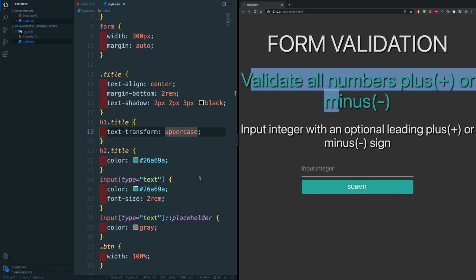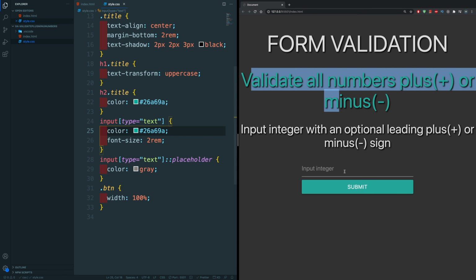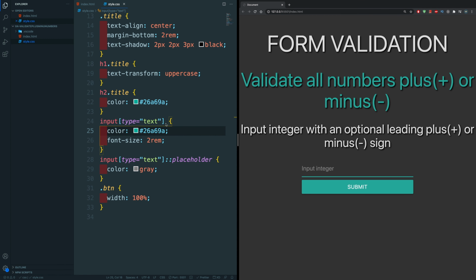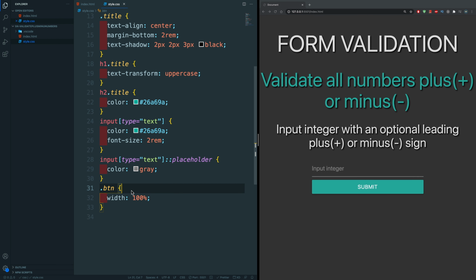And the h2 is going to have a different color. I also created a different color for the input type of text. As you can see, if you type something in here, it's going to have this turquoise color, I believe it's called. I don't know, just roll with it. Okay, so that's it for our CSS. Oh yeah, and the class of btn also has a width of 100%.